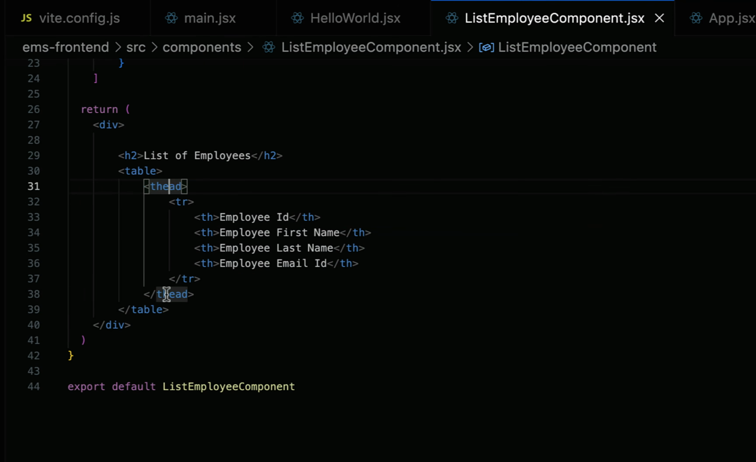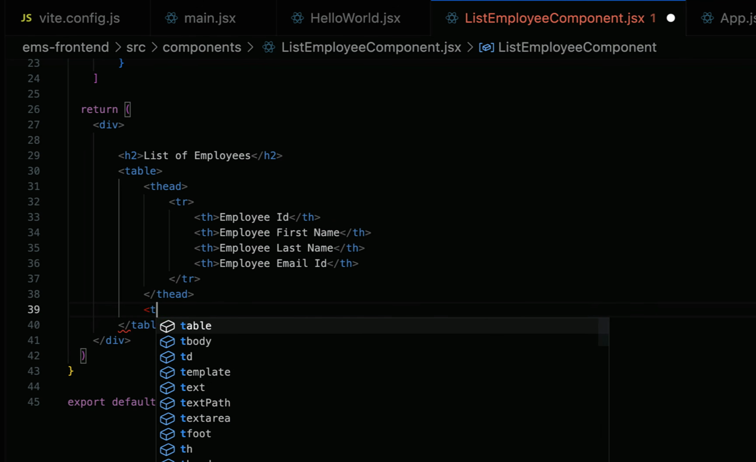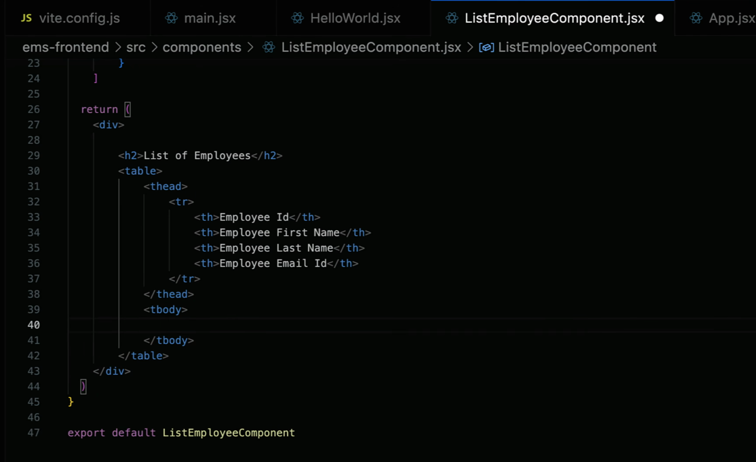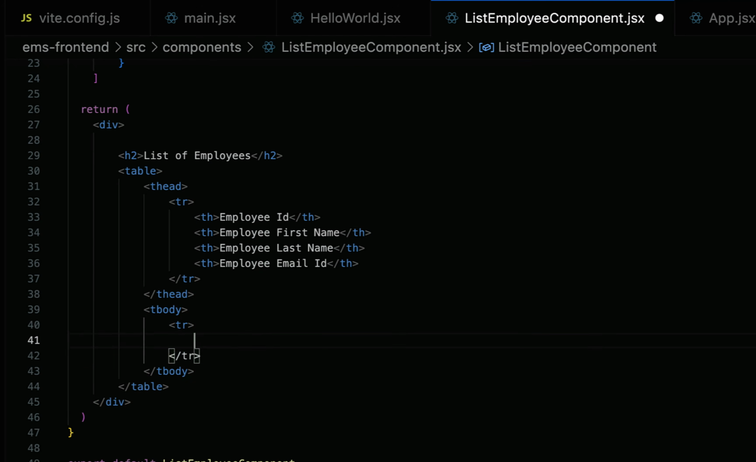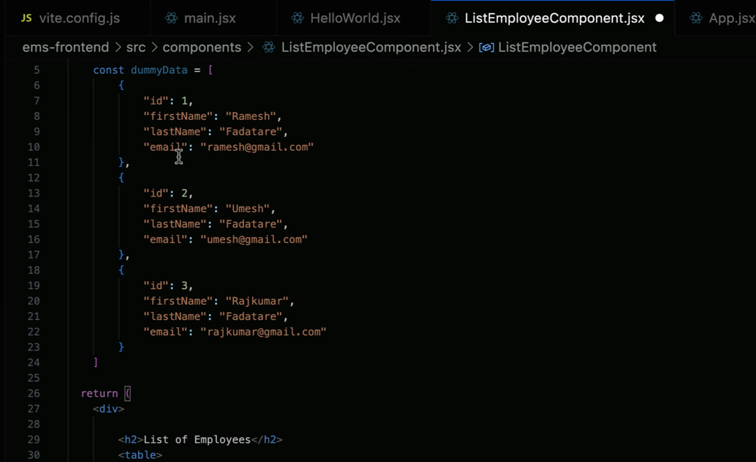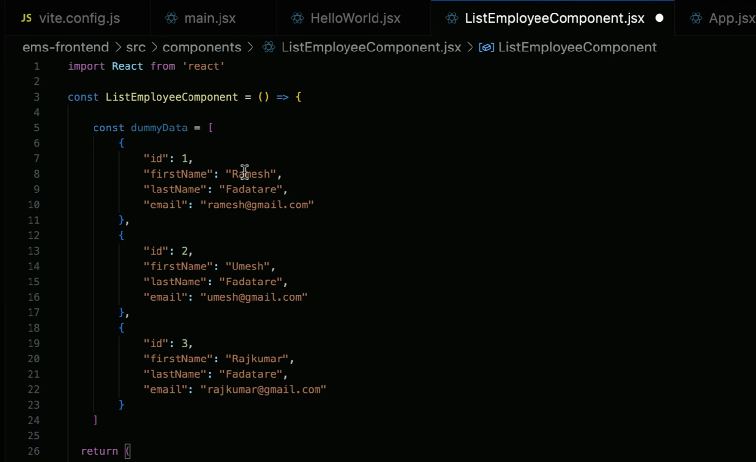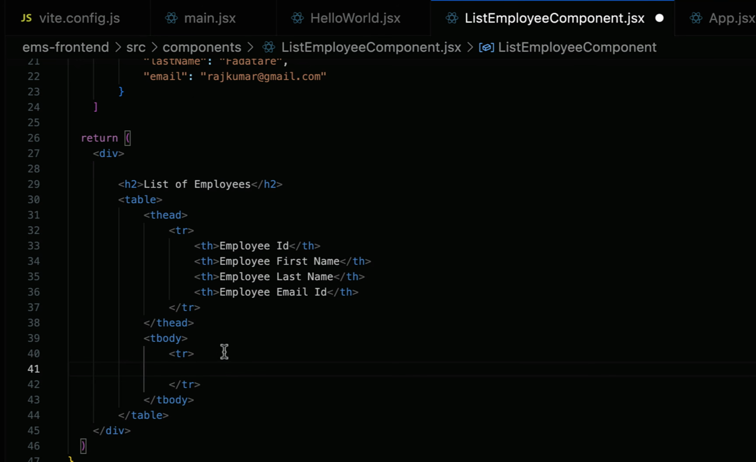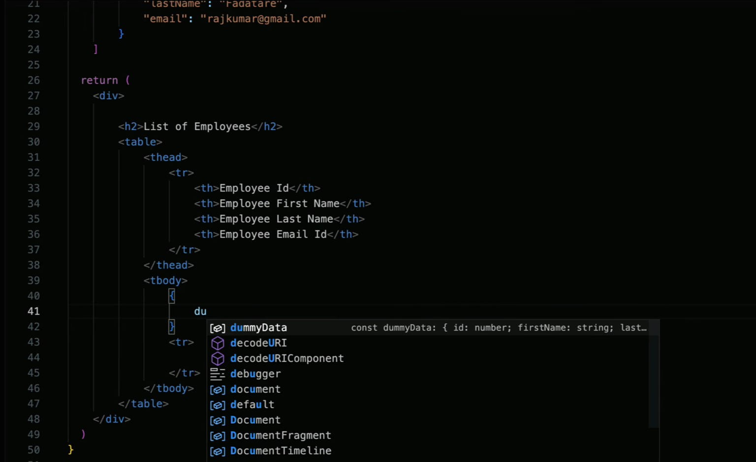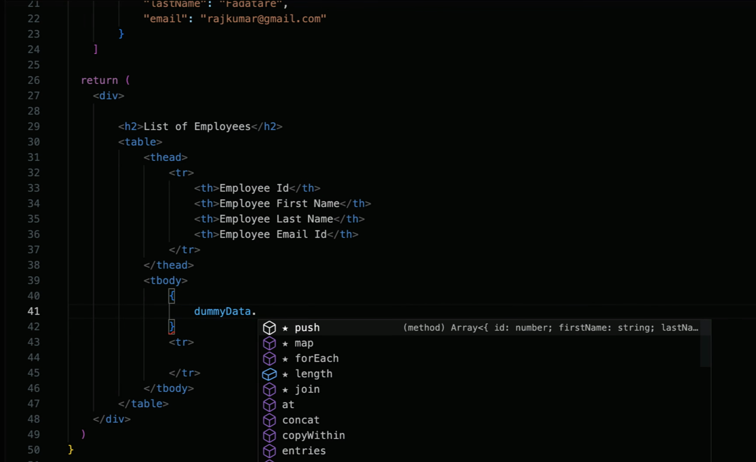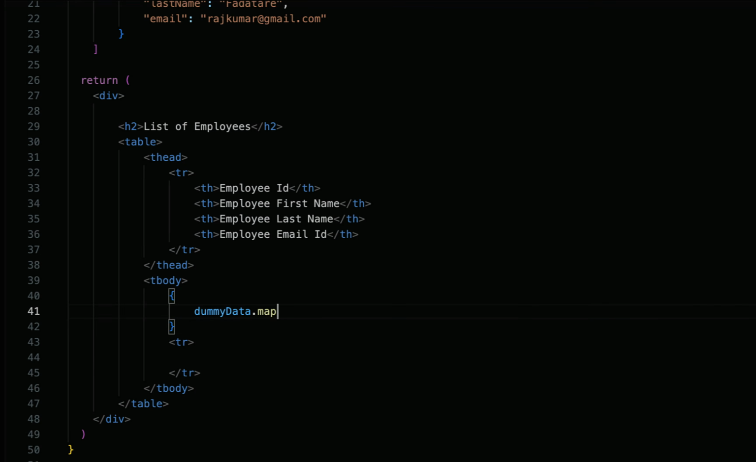Next, after the table heading, let's create a table body. For that, let's have the table body HTML element, and next let us have a table row. Here we have an array. We need to iterate over the array and display each object in a table row, right? For that, we can write JavaScript code over here. In order to write JavaScript code within JSX, we need to use open and close curly braces like this. So here let us call the dummyData array. It has a map method. So let us call the map method over here.